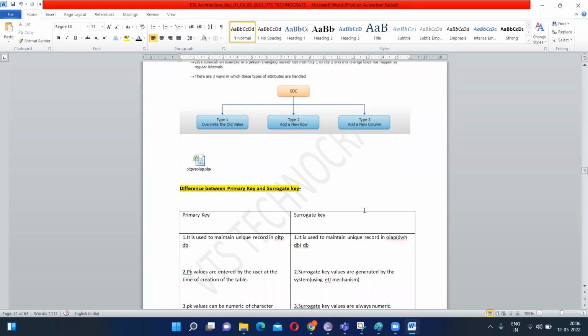And then I told you non-volatile means what? We will not do a lot of changes, a lot of deletes and updates in the data warehouse database, because this is 50 years of data, and if we delete and update, it will be very difficult to track that data, because it is integrated and it is 50 or 100 years of data. So we do not do updates and deletes in this OLAP. This is the difference between OLTP and OLAP.